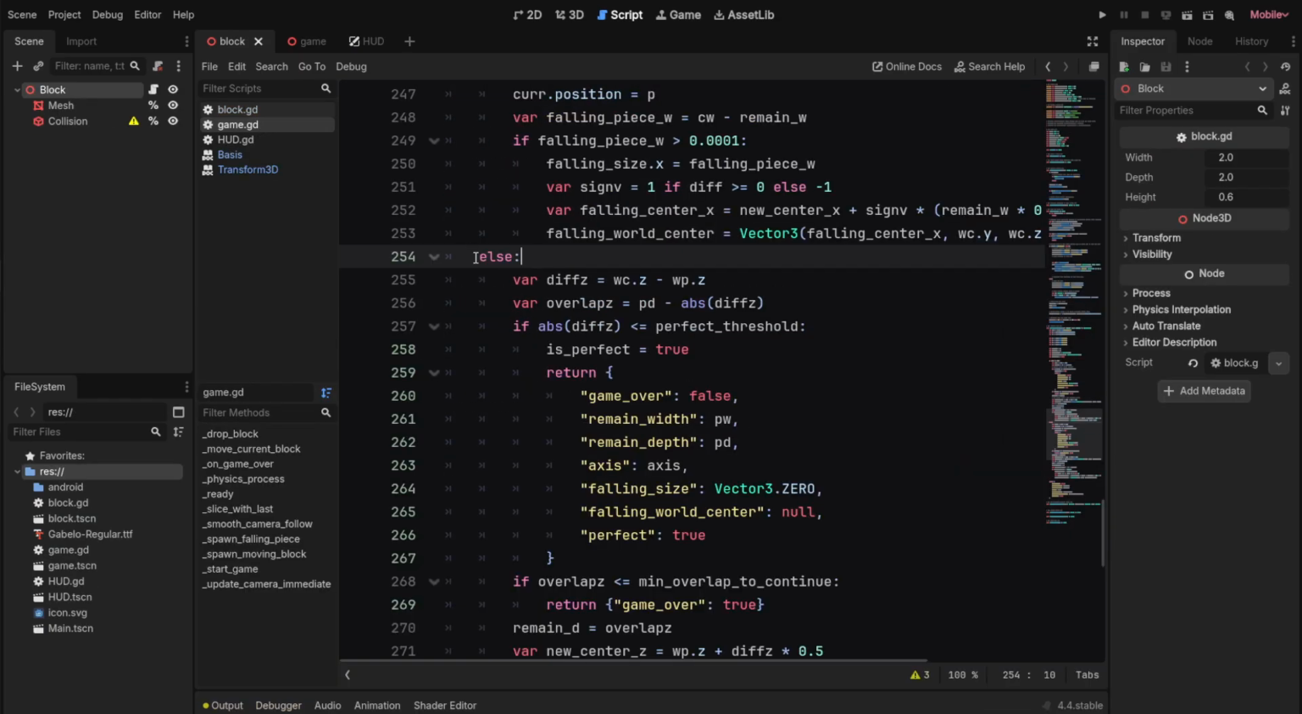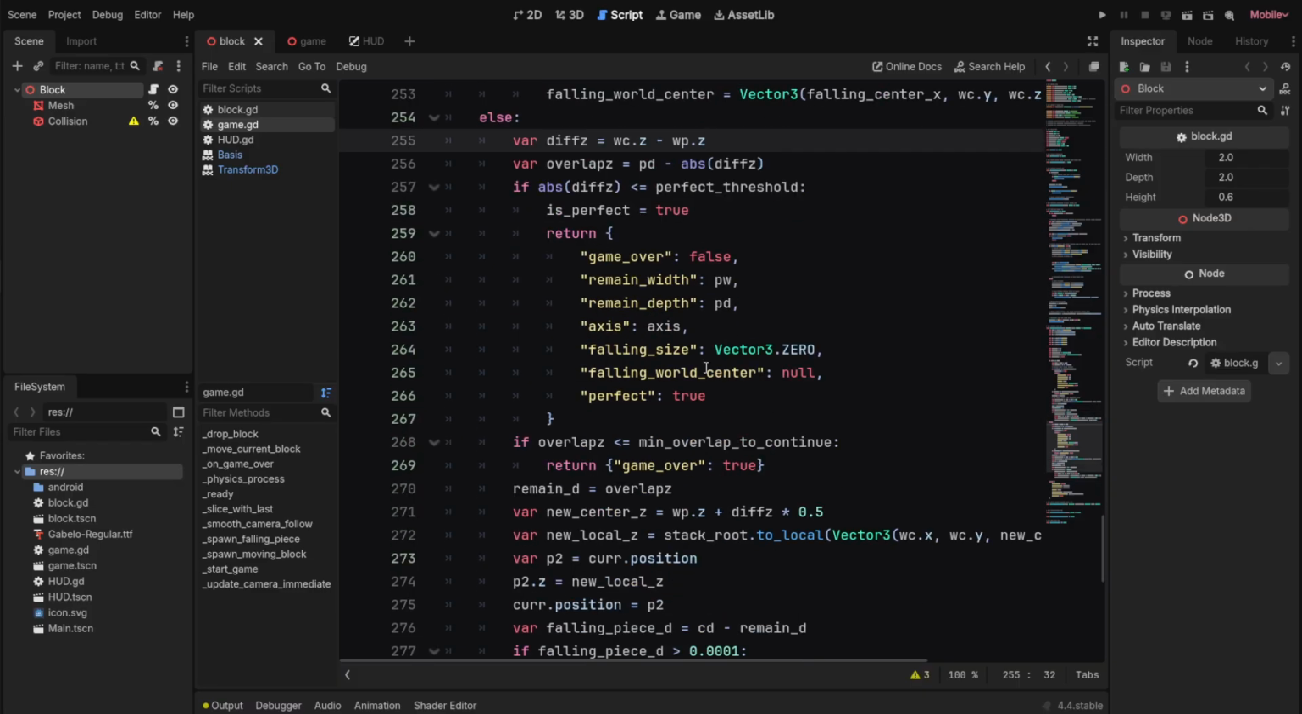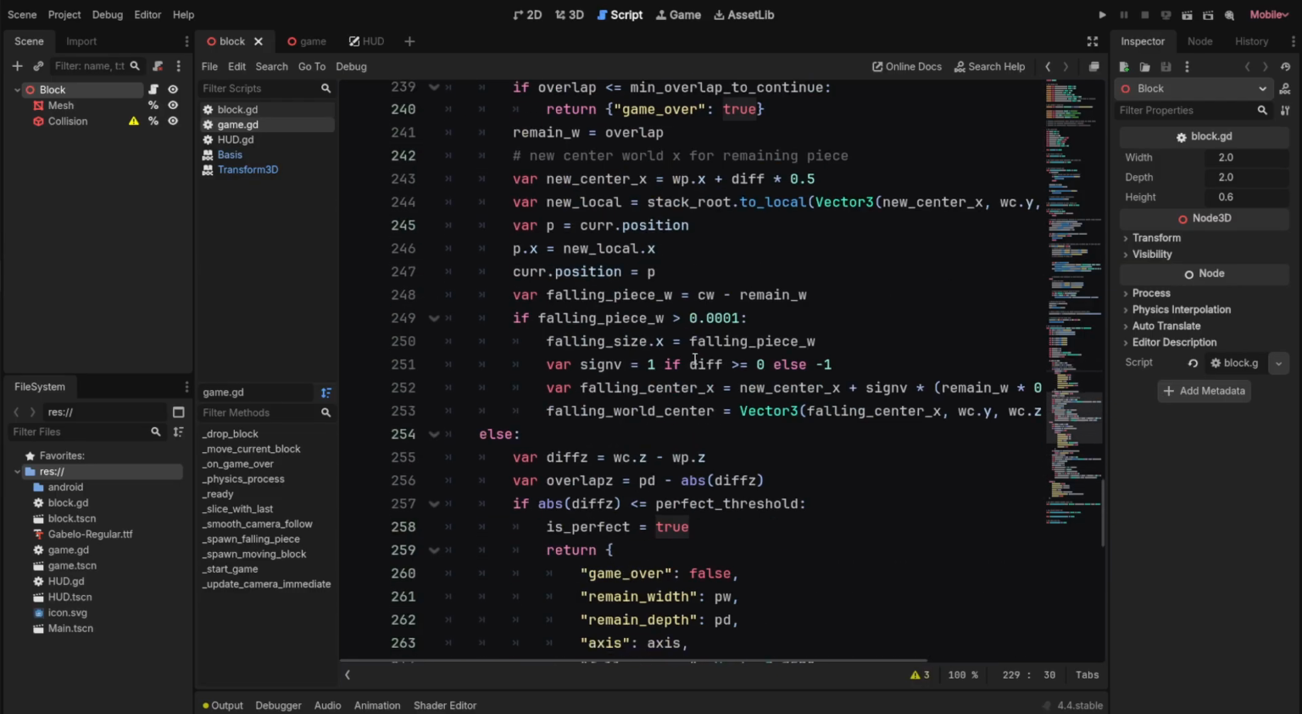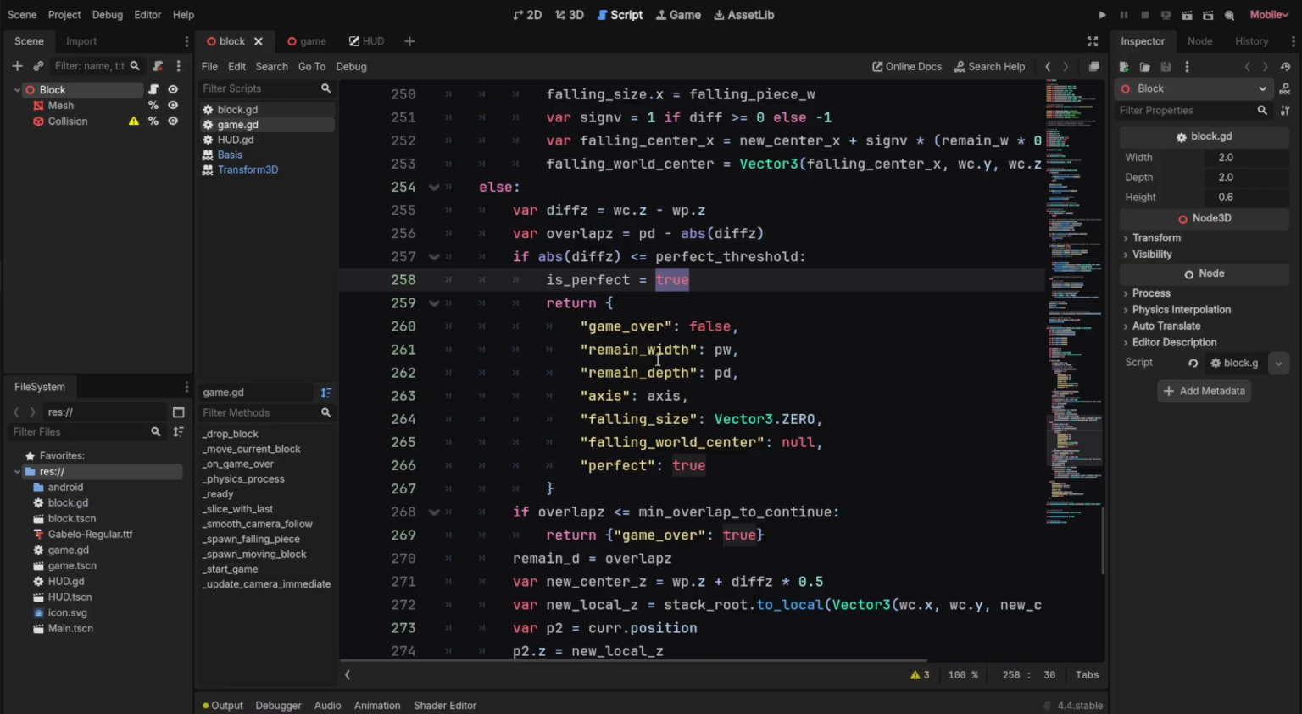Okay, next up, this is the code. In the else function, we're gonna do var diff z equal to wc.z minus wp.z, and overlap z equal to pd minus abs diff z. Then if abs diff z is smaller than perfect threshold, then perfect equal to true. That means it's actually perfect. Up here I kind of messed up, so you can see it's perfect true again. So it's like for both of the directions.